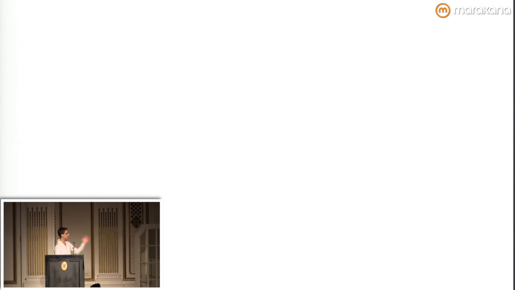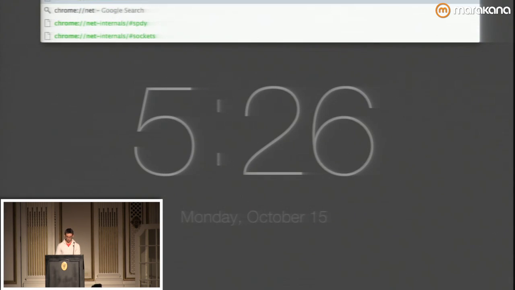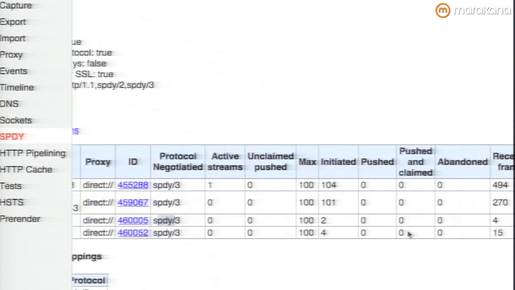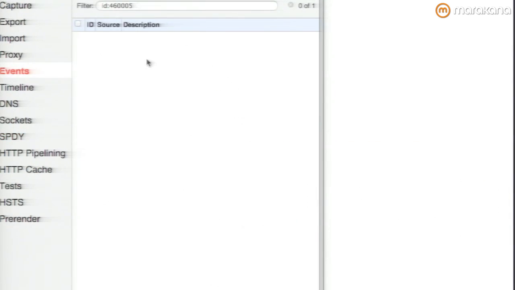Okay, so spdy.io is just a silly node server that I'm running that is delivering this hello world message over SPDY. I'm running this, and now I'm going to go to Chrome Net Internals, into SPDY, and you can see that spdy.io is listed as SPDY version 3. Let me make that a little bit bigger. So we're talking SPDY version 3 to spdy.io, and I can actually click on this connection.